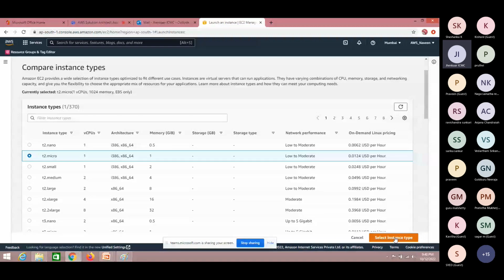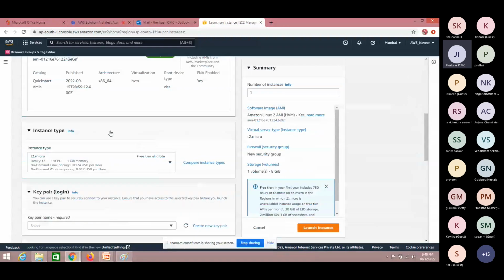This T2.micro has one virtual CPU, we will see what is virtual CPU, and also one GiB. Yesterday I was saying, what is the difference between GB and GiB? GB refers to 1000 bytes, whereas GiB refers to 1024 bytes. That's the difference between GB and GiB. Guys, are you getting what I'm saying? Do you have any confusions here? I'm just reiterating what we have discussed yesterday. Things are supposed to be clear today.